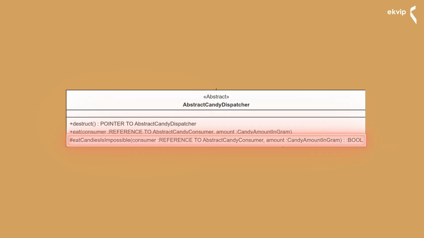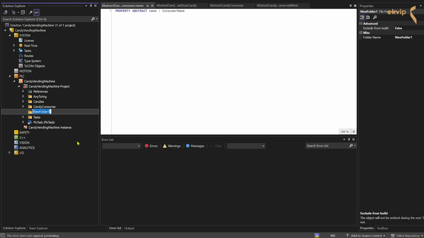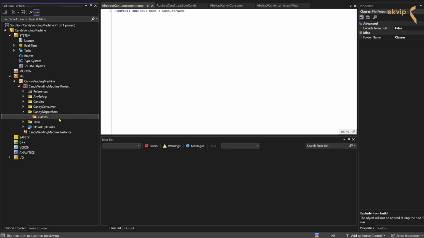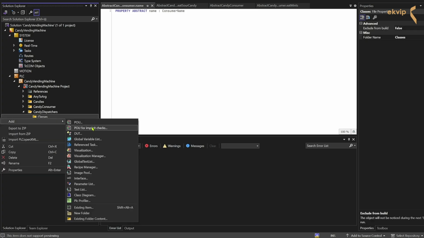The class also provides the possibility to check if a dispatch is possible. This is done by checking the amount and a valid consumer reference. This check will be helpful for the concrete dispatchers. We create folders to organize the candy dispatchers and create the AbstractCandyDispatcher class.